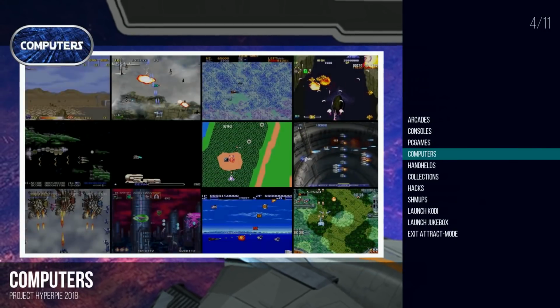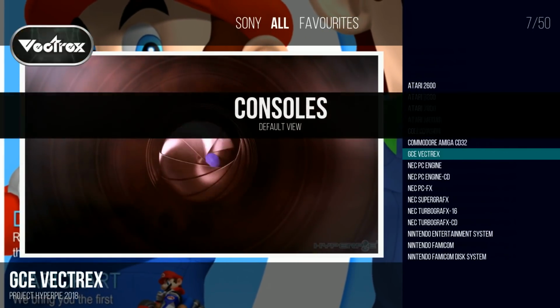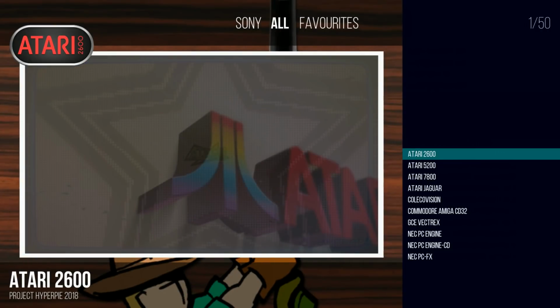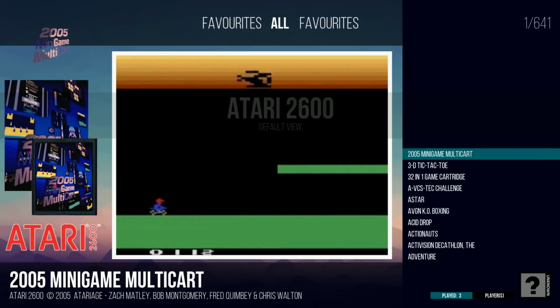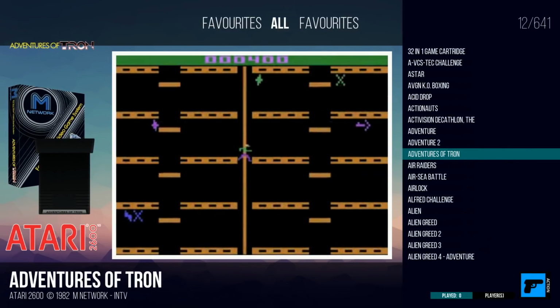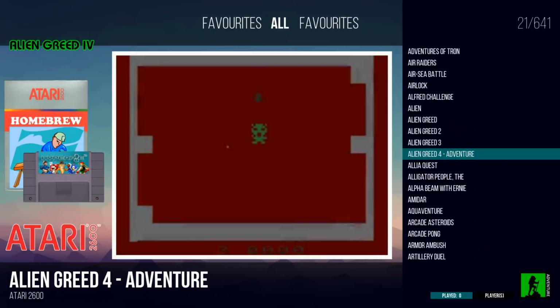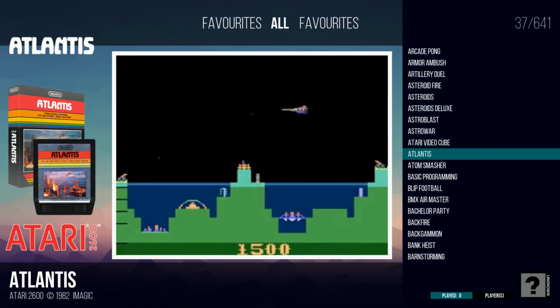So what do we got? We got to go to consoles. Click into consoles. And then we should be able to go up to Atari 2600. And within Atari 2600, we should have 641 games. And here they all are with video snaps, box art, all that good stuff. Logos, look at that. You see the logo in the upper left. All set up, ready to go.